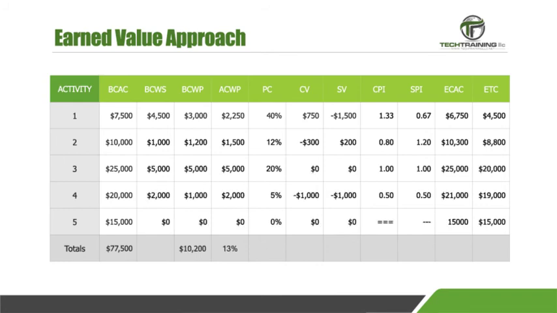Here is the remainder of the worksheet. Activity number 3 is right on schedule and budget. Activity number 4 is showing problems for both budget and schedule, and activity number 5 has not started. Now this is the first checkpoint for each task.